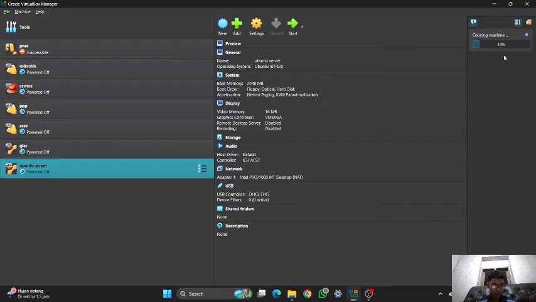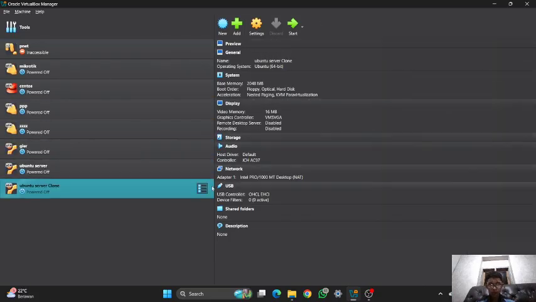And for your information, the clone feature has a function to duplicate a virtual machine that is already there. So for example, if you need another server, and you don't want to spend your time making the same virtual machine with the same configuration, you can use the clone tool. And as you can see, it is successful. And then you can just start it.